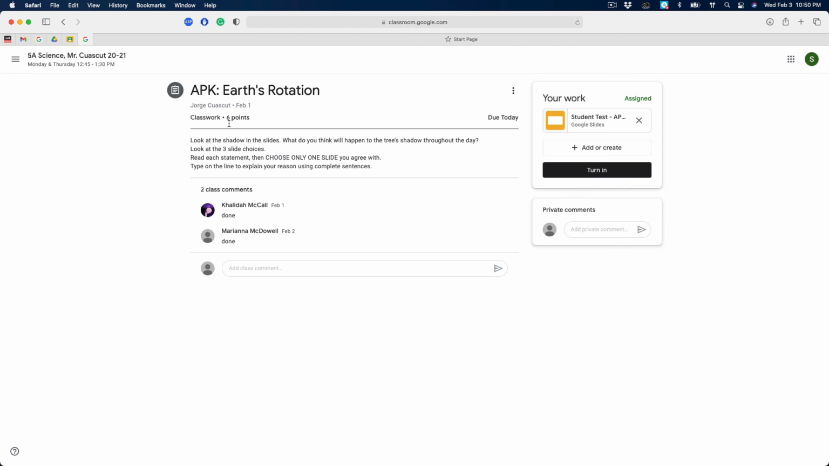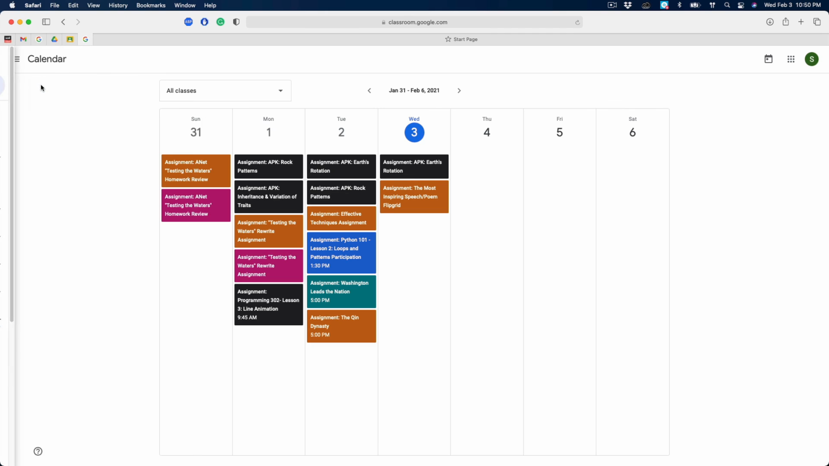So that is the basic explanation of how we can use Google Calendar, or why we are using Google Calendar.